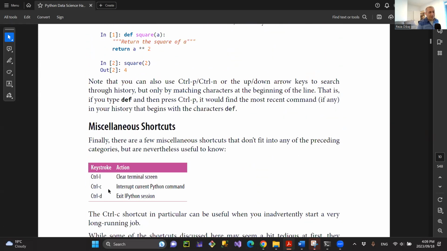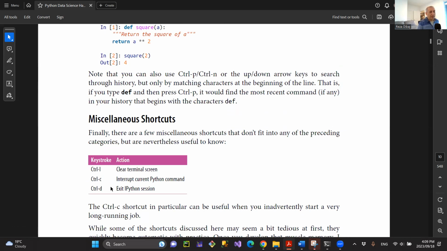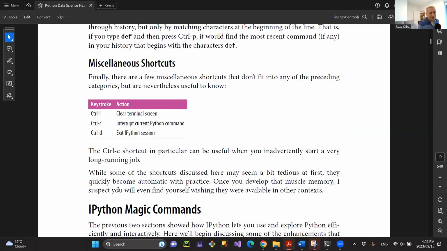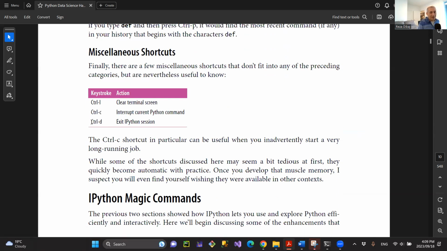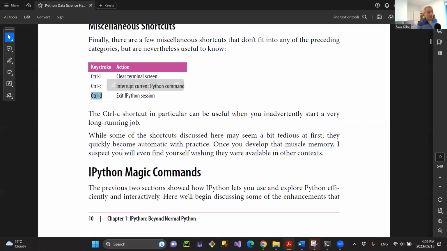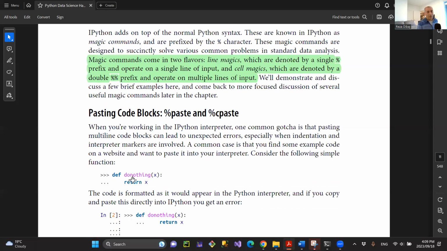And after that, the last things that we used: Control L for clear, Control C for canceling or interrupting, and Control D to exit. You can type quit or exit, but this one nicely asks, do you want to actually exit or not?